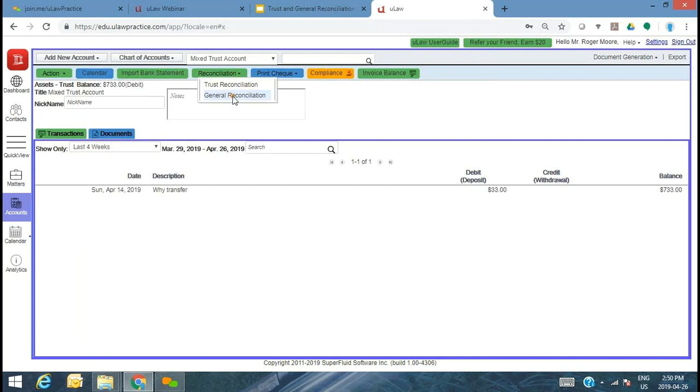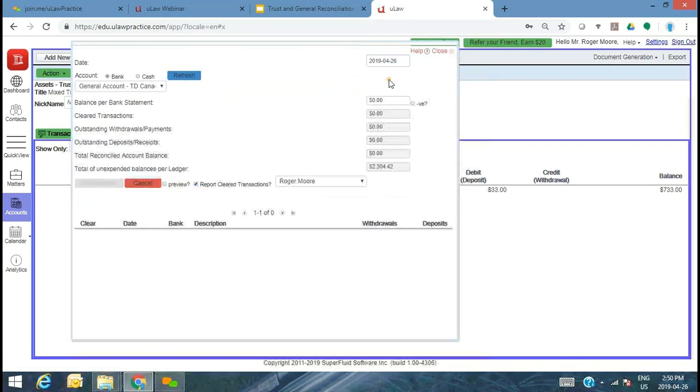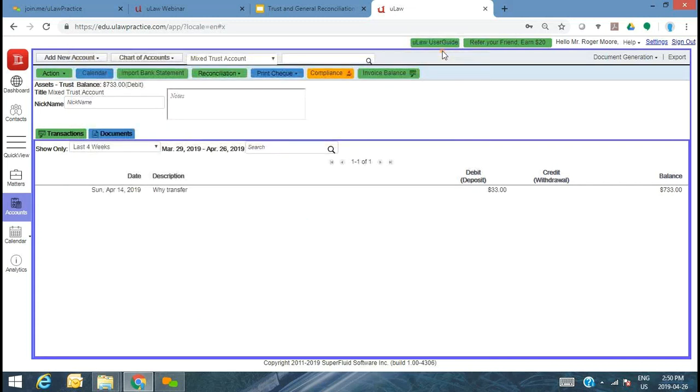Same thing for my general reconciliation. I'm going to choose the date. Again, a blank slate. You don't see any transactions yet. So now let us see how, as and when you enter data of these transactions that happen in your day-to-day life, how that feeds the reconciliation and how easy it is to generate those. Okay, so let's assume there was just one client and there are a bunch of expenses in the month of April that you have to deal with.